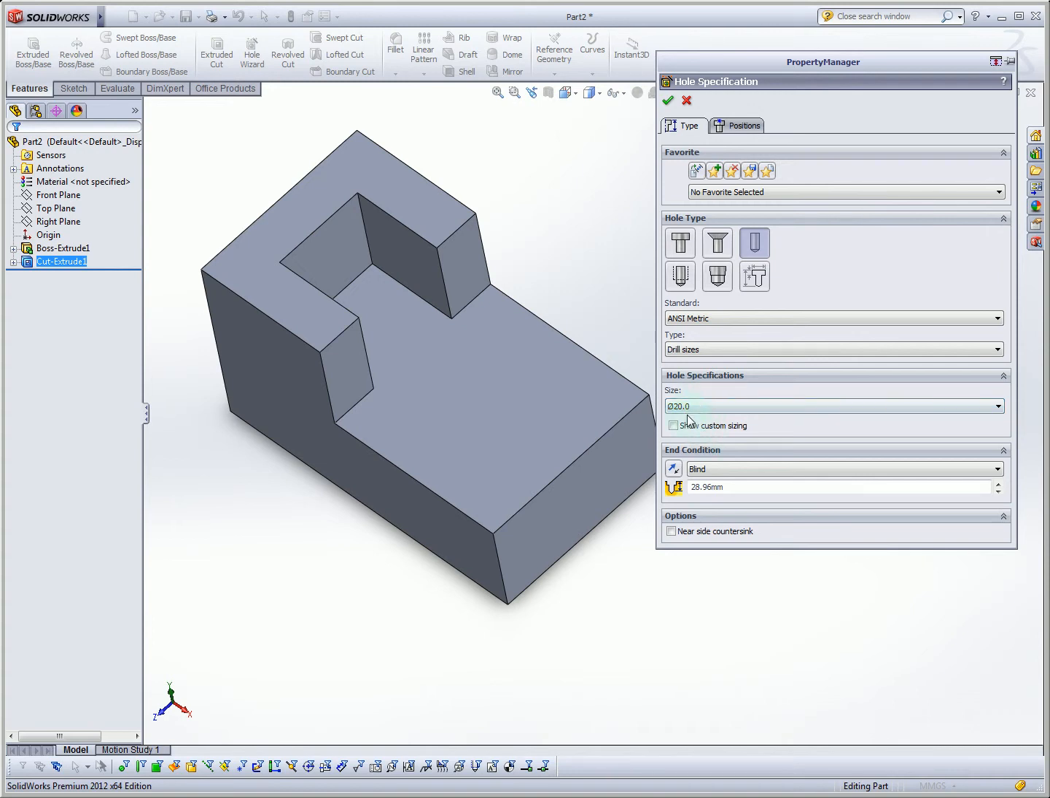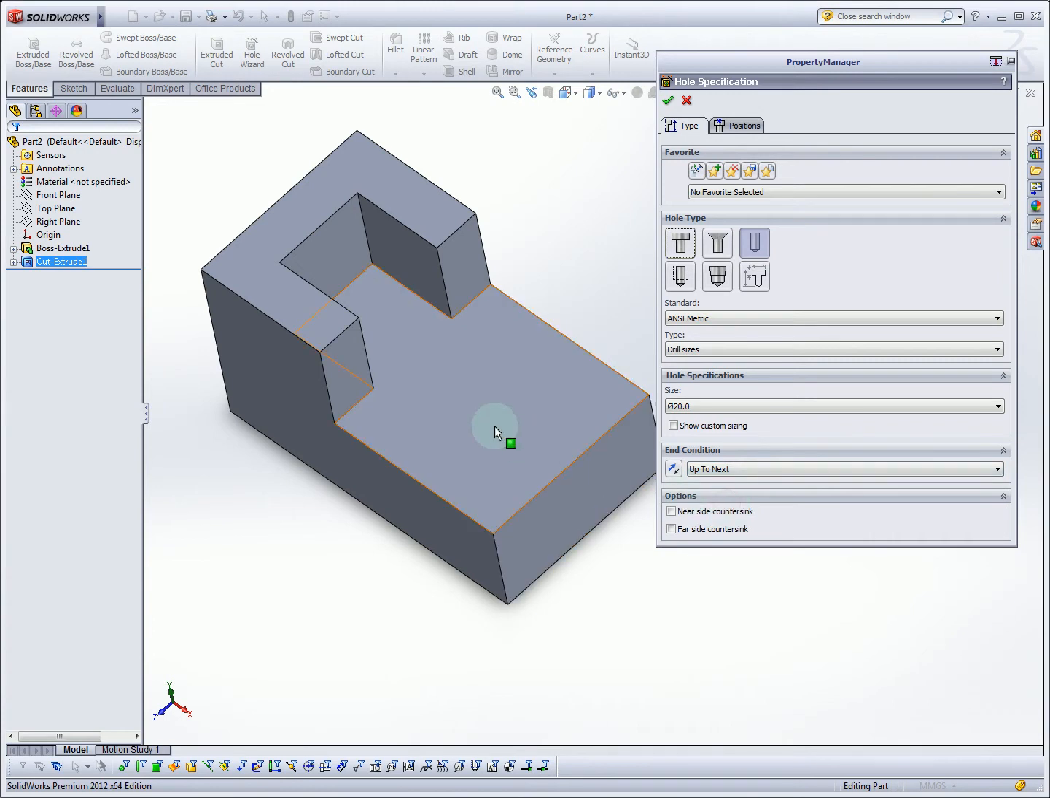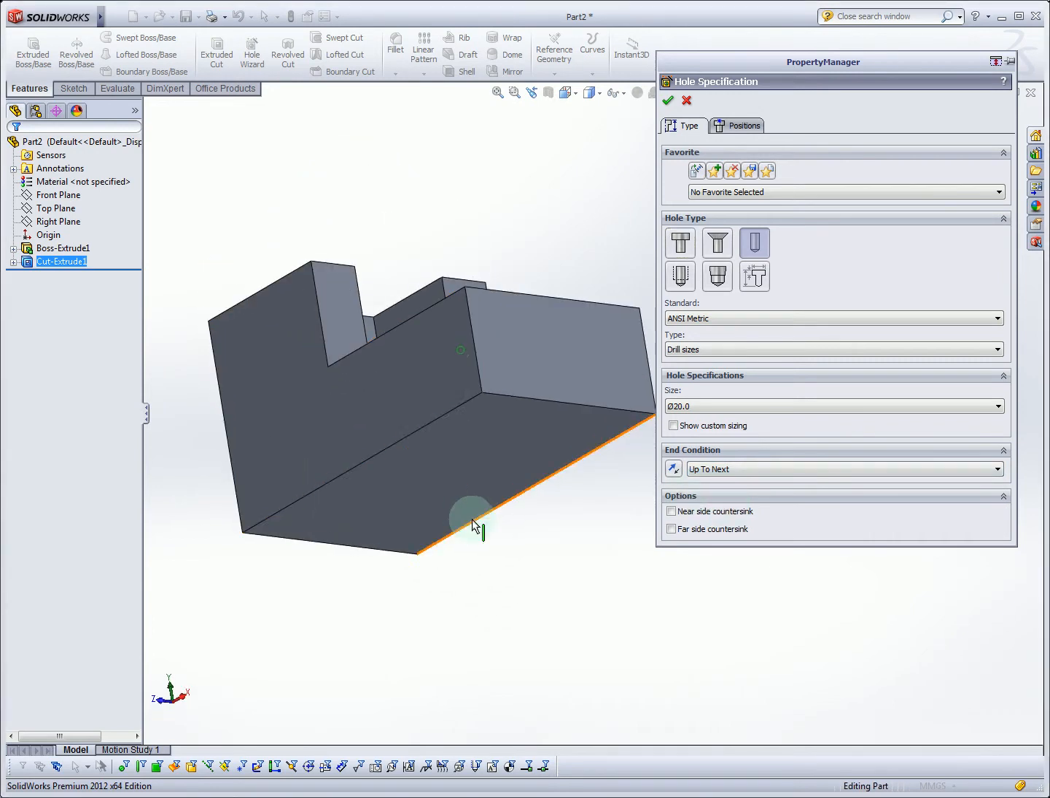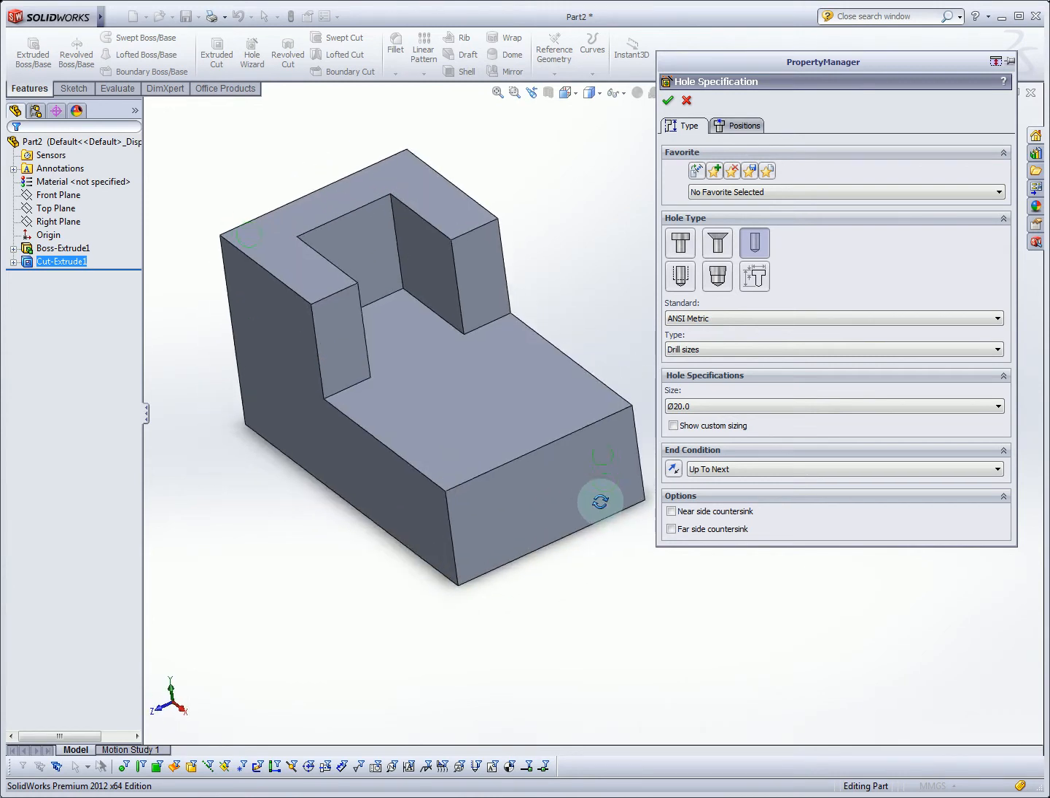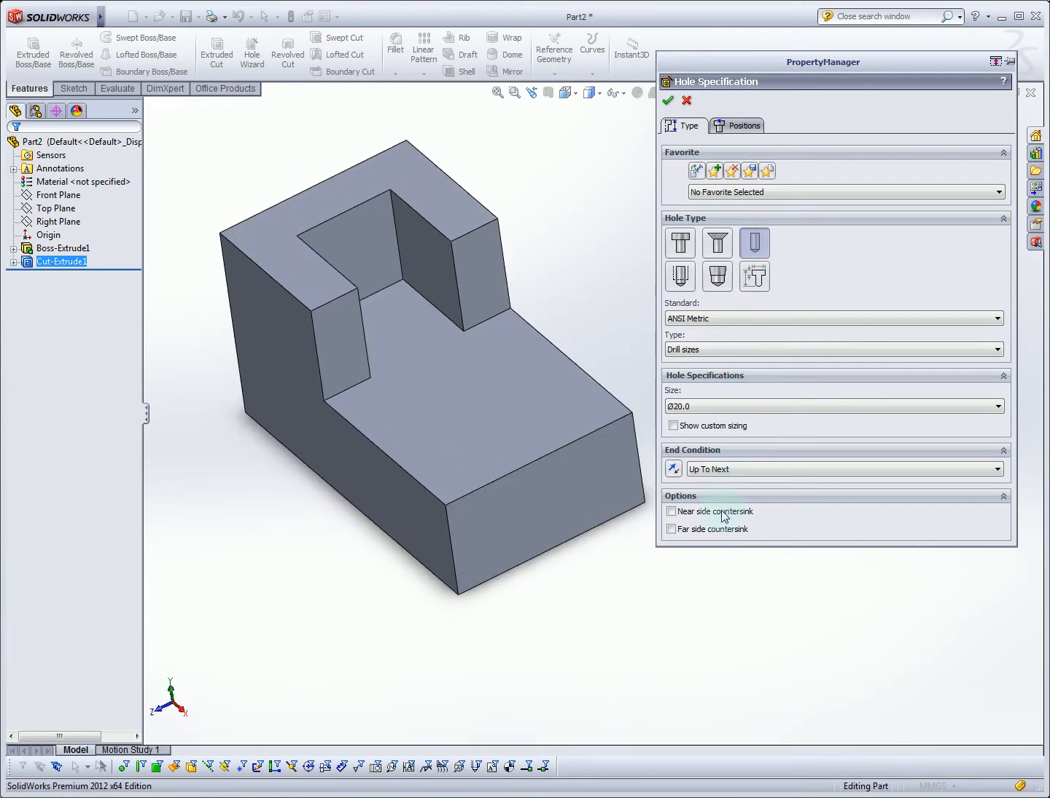Okay, so we've specified that hole size. Now we want to specify the end condition. In this case, the easiest is probably just to go up to next, which will go through to the back face of the part, down to here. And so at this point, we've pretty much specified everything. We're not using any countersinks. So now we can switch from the Type tab to the Positions tab.